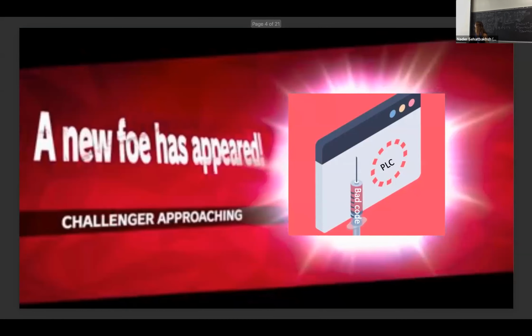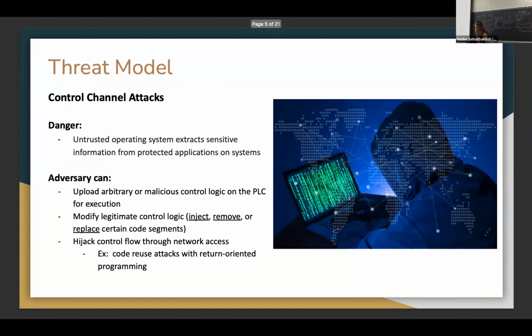So what is our threat model? Currently, the threat model for these PLCs is that attackers can use the network to change code on the devices by injecting it, removing it, or modifying it, so that they can get information out of the system. Like in a healthcare system, they can get sensitive information about patients, or in an electric grid system, maybe they can shut it down, which Emma will talk about some examples of.